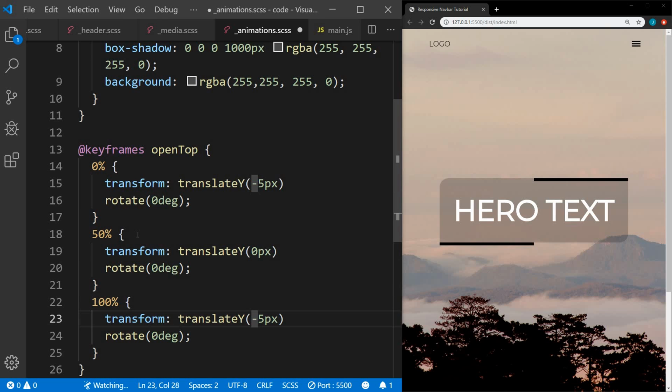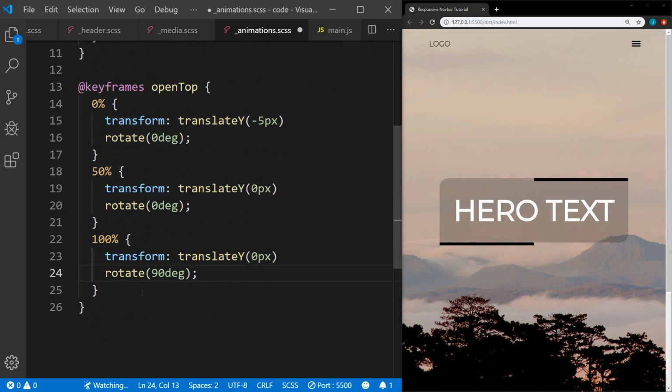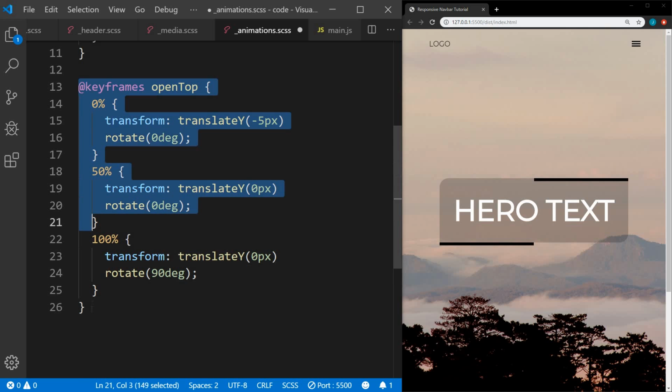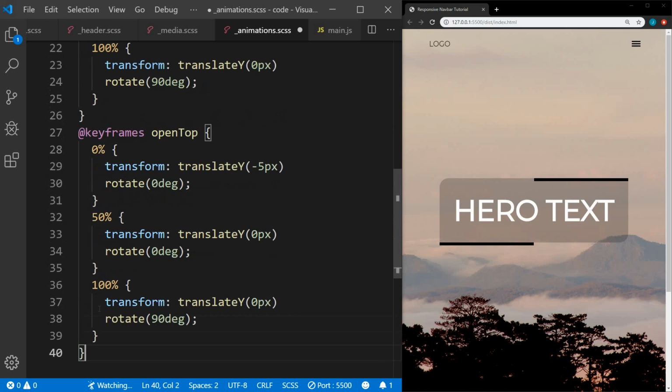And then at the 100% mark, we still want it to be at 0 pixels on the vertical axis, but we want the degrees to change to 90. Now you might say, well, that's straight up and down, but you'll see in a minute why this is. Okay, so that is the open top. So I'm just going to copy this whole thing here and paste it, and this is going to be the open mid.